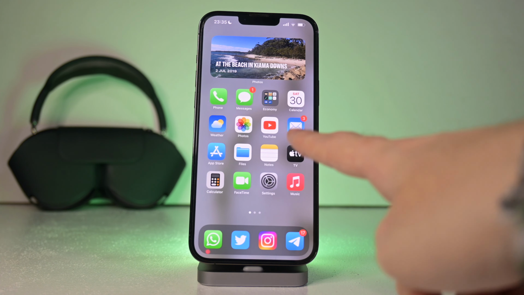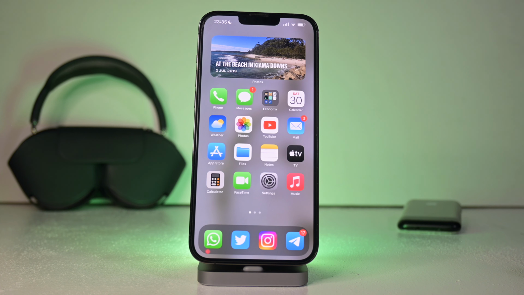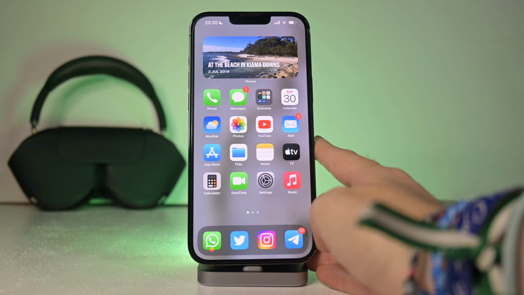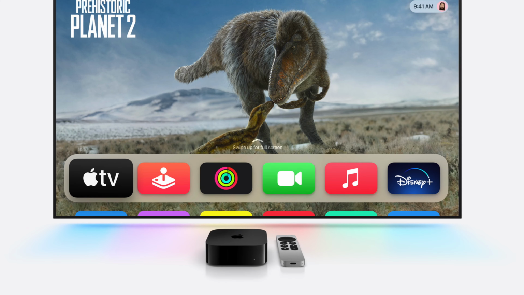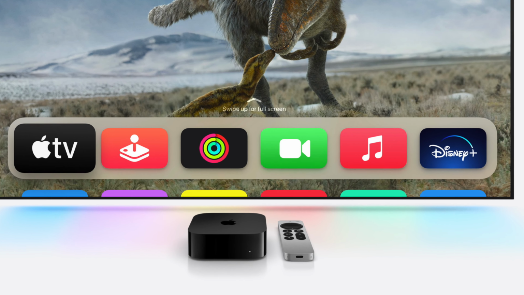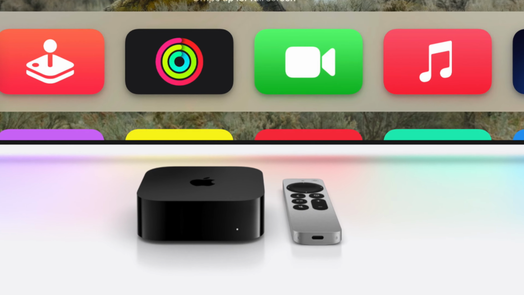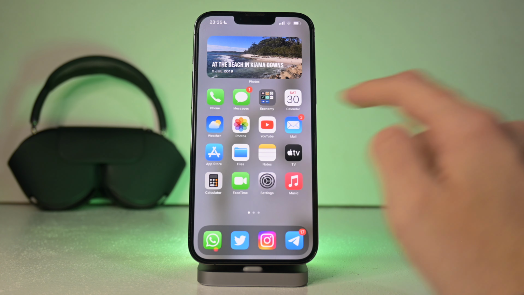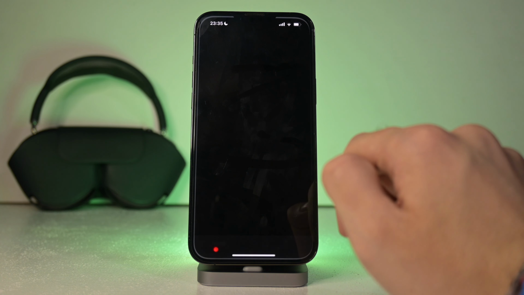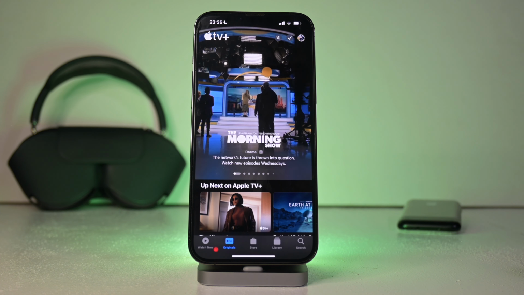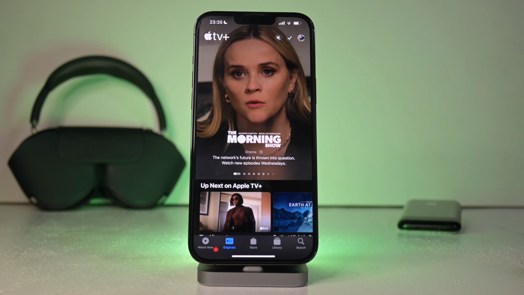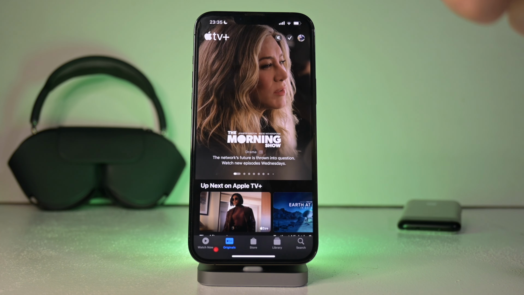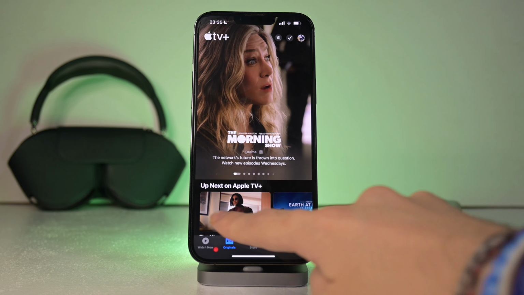Now let's go to Apple TV. This is super confusing because Apple TV is three things. We have the set-top box for your TV, that's called Apple TV and will basically turn any TV into a smart TV. We have the Apple TV app, which is this app right here, and we have Apple TV Plus, which is a streaming service by Apple. So this thing that you see here is the Apple TV app.